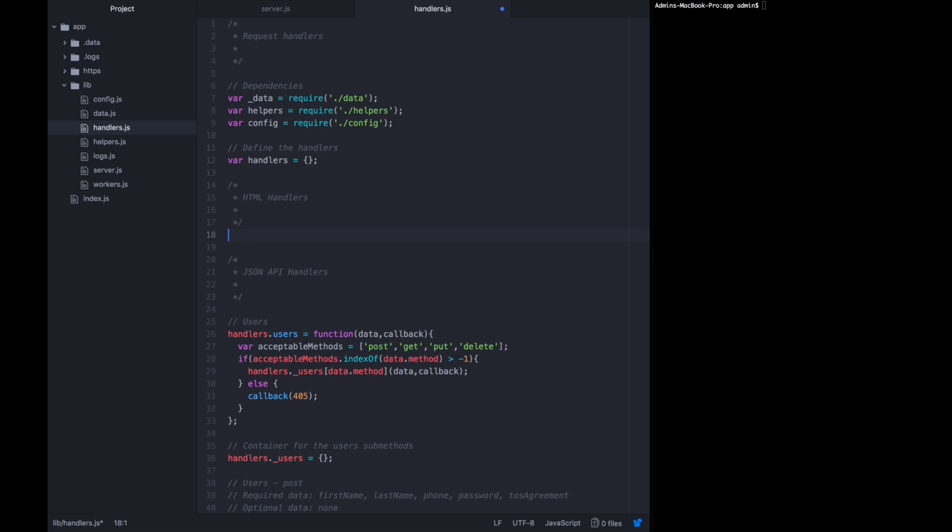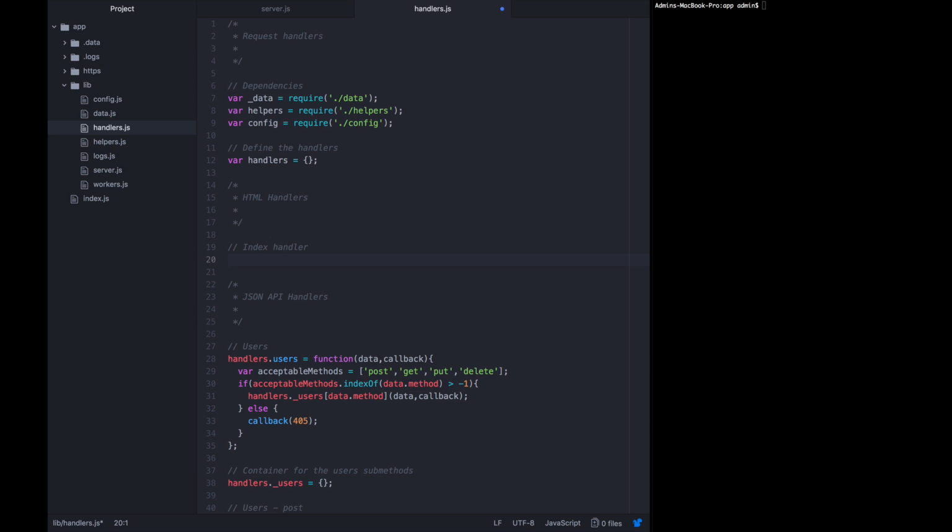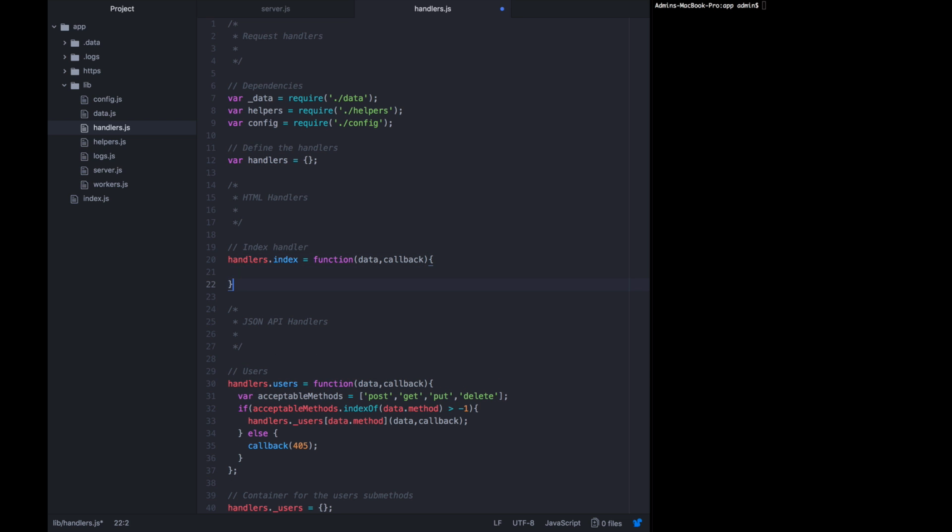The first handler is going to be the index handler, and it's going to be set up initially just like the JSON API handlers. We're going to say that handlers.index is going to equal a function, takes in data, and a callback. And initially, let's just make it callback nothing at all. This will make the status code default to 200 and the body default to an empty HTML string.